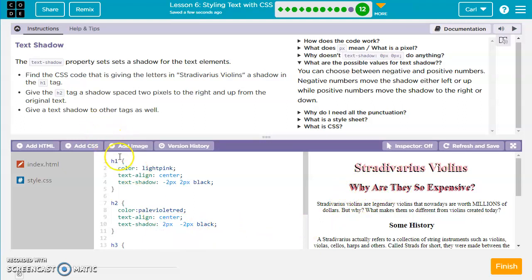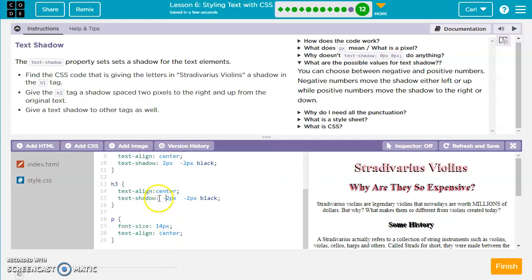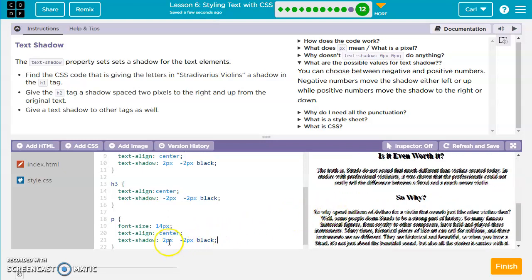Okay, so they want us to give a text shadow to the others as well. What we can do is, if we want to make it a little bit easier, we can just copy and paste this. And then we can just change the color if we want to, or which direction we're going. Okay, so depending on which direction, you can use a negative or positive for left or right, or then negative or positive for up and down. So we'll throw one more in here, and wow, that is very difficult to read. All right, let's go ahead and move to the next one.